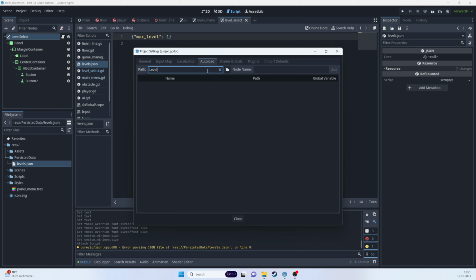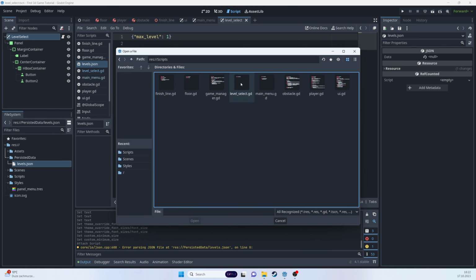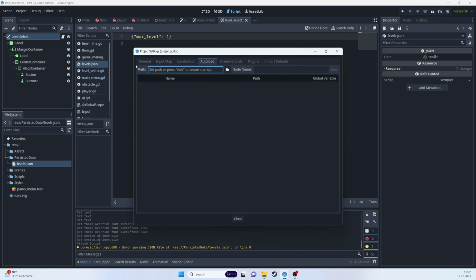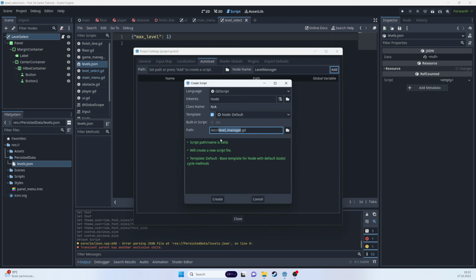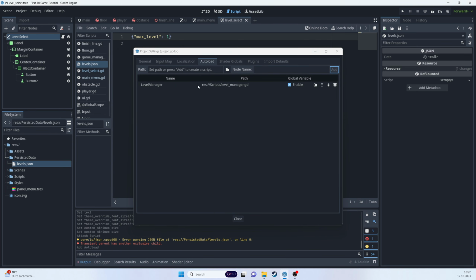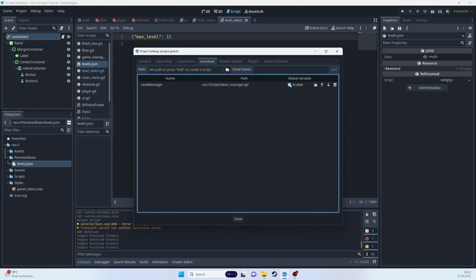Now we'll call this level manager, and I will click here and place it in scripts, and the script file is going to be level. Oh, I can't do it like this. Because it doesn't exist, we have to do it like this. Level manager. Let's add it, and now we can find a place for it in scripts. So this is going to be like a global variable. You can check this in and out right here.